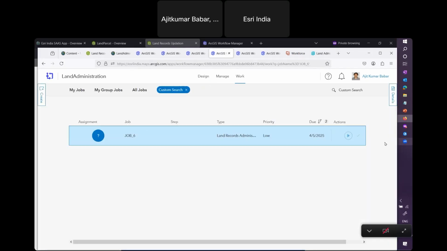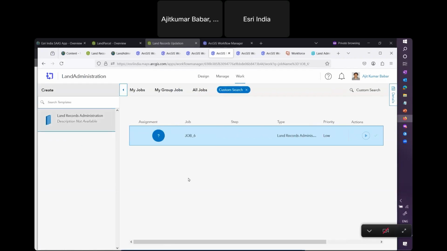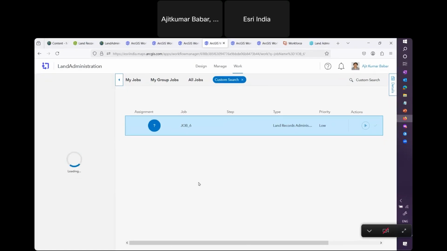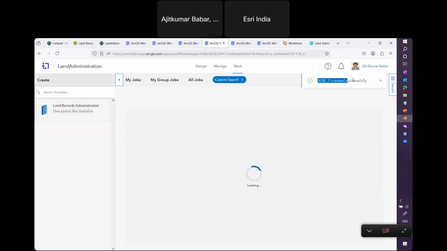Tab here, which is called work tab. Go ahead and create one workflow here. It just takes a few seconds. I think job 7 is created for us now.